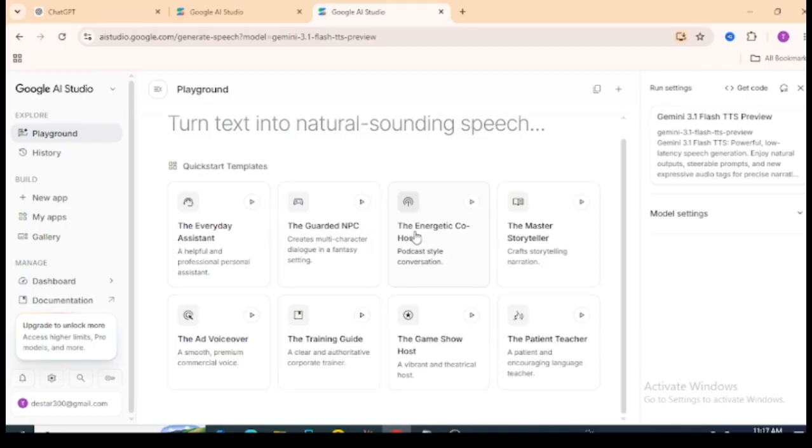All right, so at the same time you can come here to the energetic co-hosting, which is for podcast. So basically it's for podcast. It depends, like I said, on what you're using it for. So this one is basically for people who do podcasts. It will give you that podcast vibe. All right, so this one is for the master storyteller. So you craft storytelling. If you're narrating a story, maybe for a YouTube channel or whatever you want to use it for, you're trying to tell a story, this one makes sense.